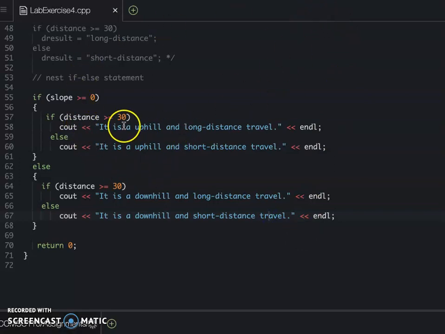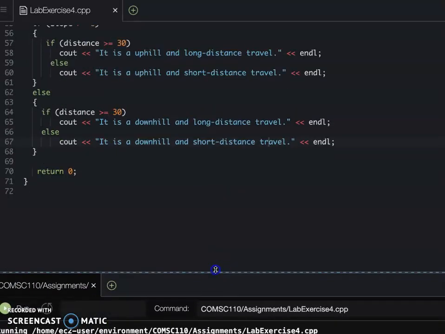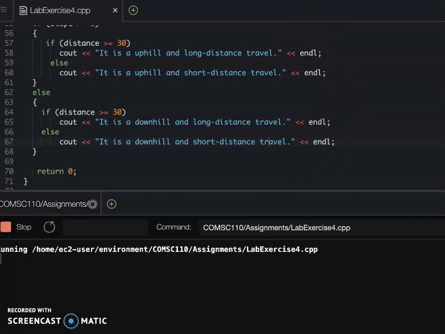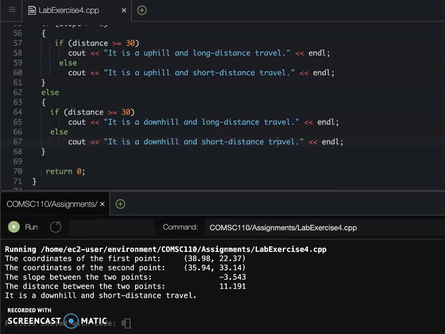So then actually we just, without using the D result and S result variable to store the value, we can see here we will have another result to display. That's a downhill and long distance travel. Of course, we have the random number generator, so that's why you can run the program more times. They just all have different results. So you can see they are all correct. It's an uphill and long distance travel.